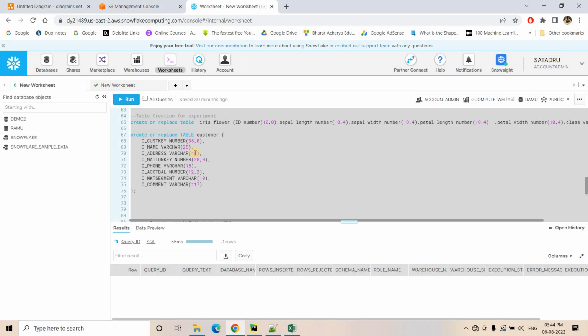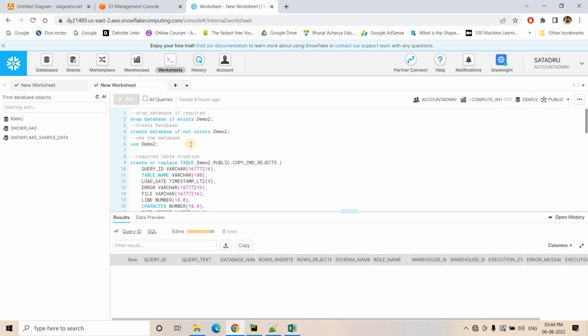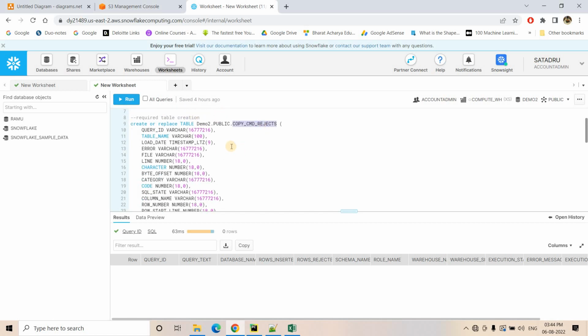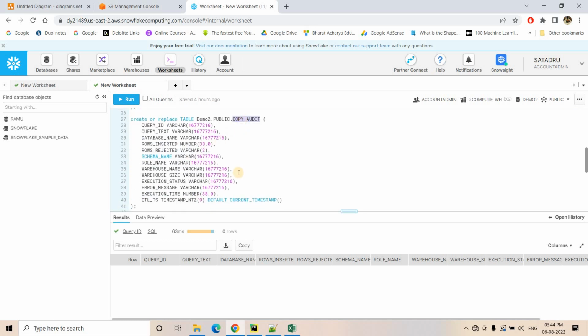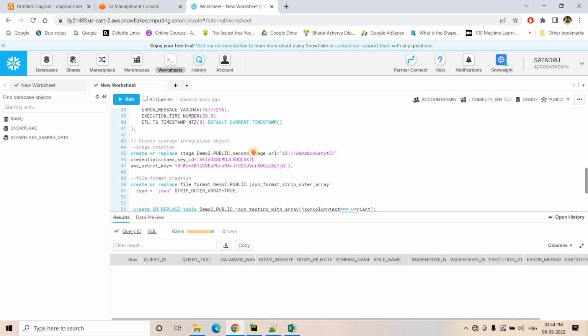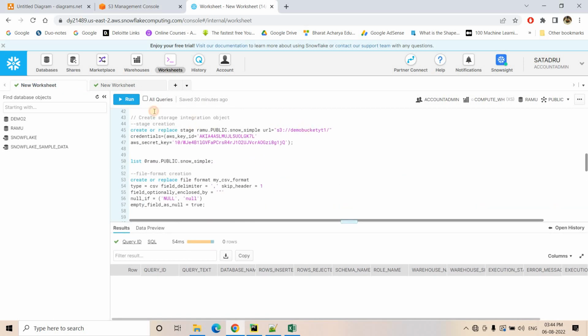Here all are executed successfully. In the same way, I have created another database, drop database if exists demo2, and then here also I am creating the copy command rejects table to store all the rejected records by the copy command, and the copy command audit table to store all the audit information. Then I am creating the external stage pointing to another bucket, demo bucket 2. The earlier one was pointing to demo bucket 1.